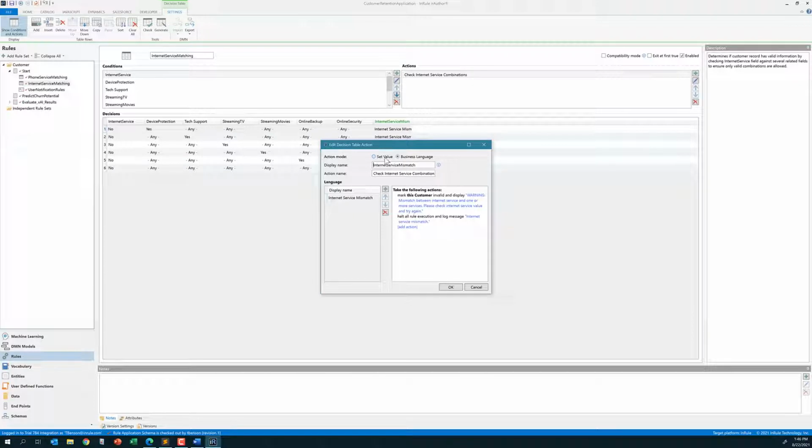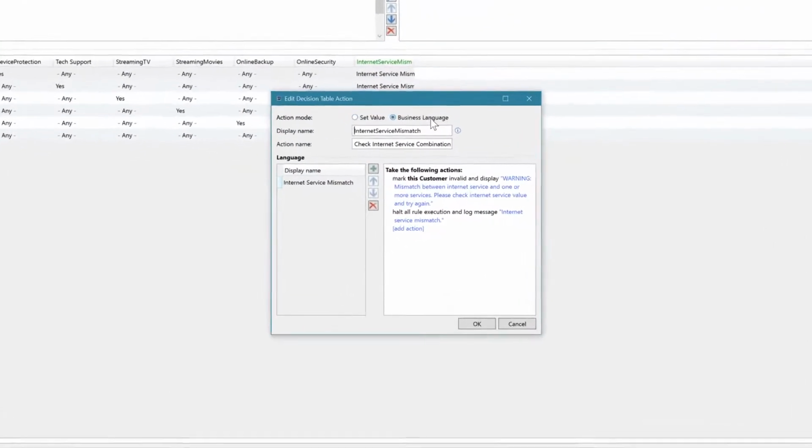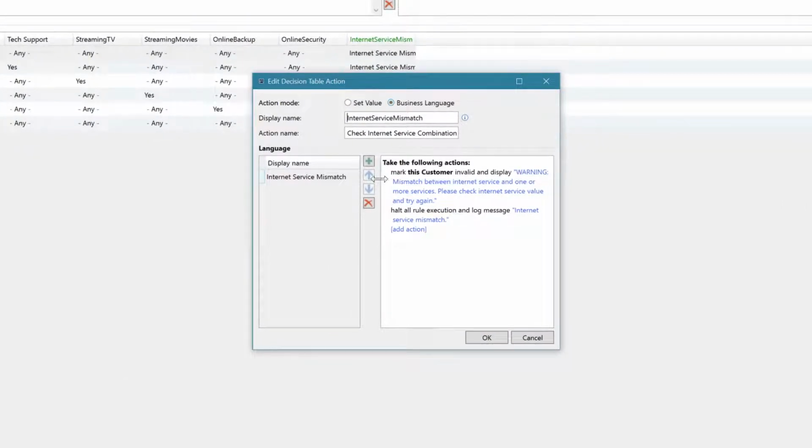And you see that we've got the ability to do a set value action, which is pretty common in the decision automation industry. But what really sets InRule apart is the freedom that you get from this business language option. So I've actually got multiple actions hanging off of this one action. The first is marking the customer invalid and displaying a warning message. And then I actually stop all rule execution and log a message so that if somebody wanted to tease out of the execution logs later what happened, they would see something.